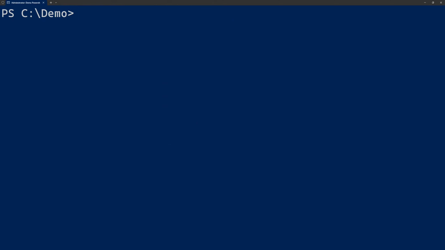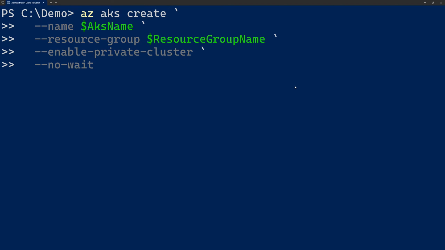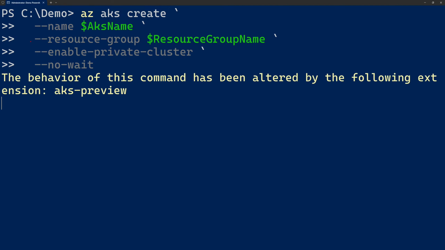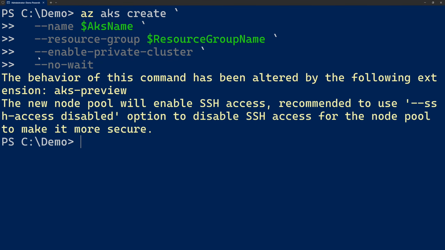Next, we're going to create our private AKS cluster. The enable private cluster flag enables, as the name says, the private cluster. This means the API is not available from the internet. And the no wait parameter means that we don't wait until the cluster is created. Therefore, I can just continue setting up the resources and don't have to wait around 10 minutes until it's set up.